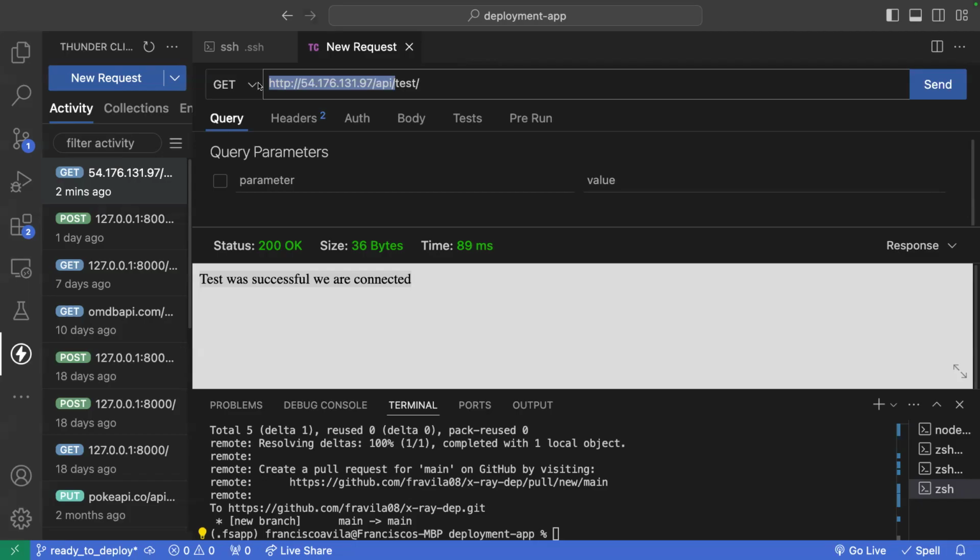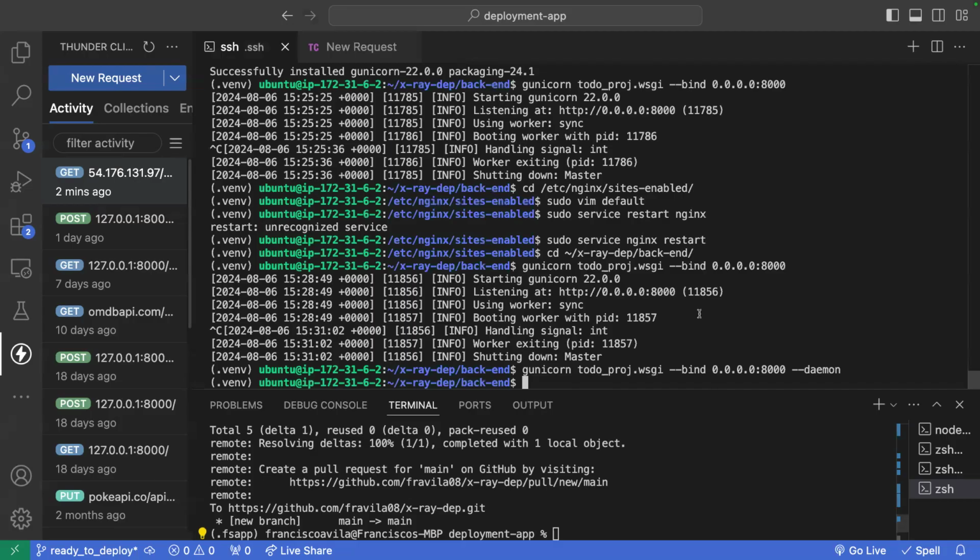How would you stop it if you needed to? Yeah, if you needed to stop it, you could utilize the command pkill and then gunicorn. And that would kill the instance of gunicorn. Awesome, thank you. Of course.